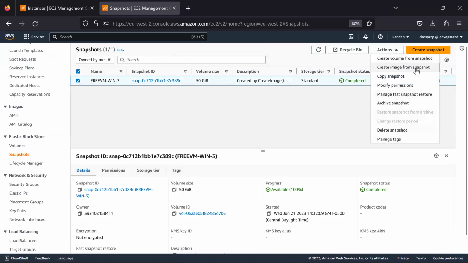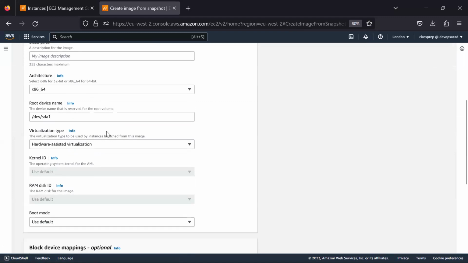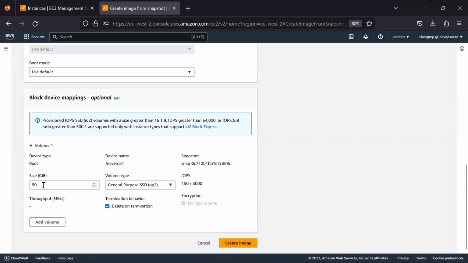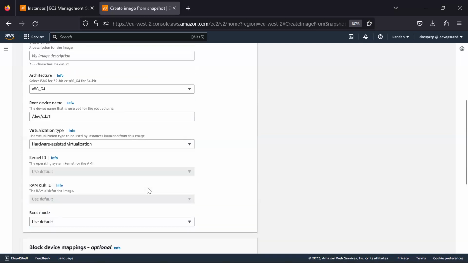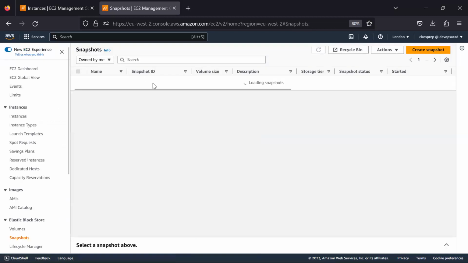So when you create an image from the snapshot, that image can also be used to launch an instance. So you just click on create an image from the snapshot, you give it a name, the size is already there. So if you uncheck this and then you create the image, it's going to get the same result that we just got using the AMI. So the snapshot also does the same thing.